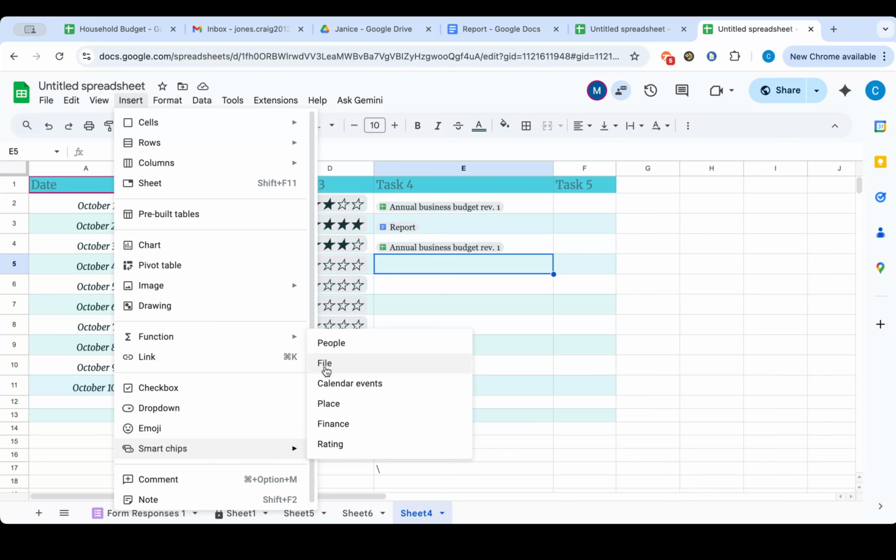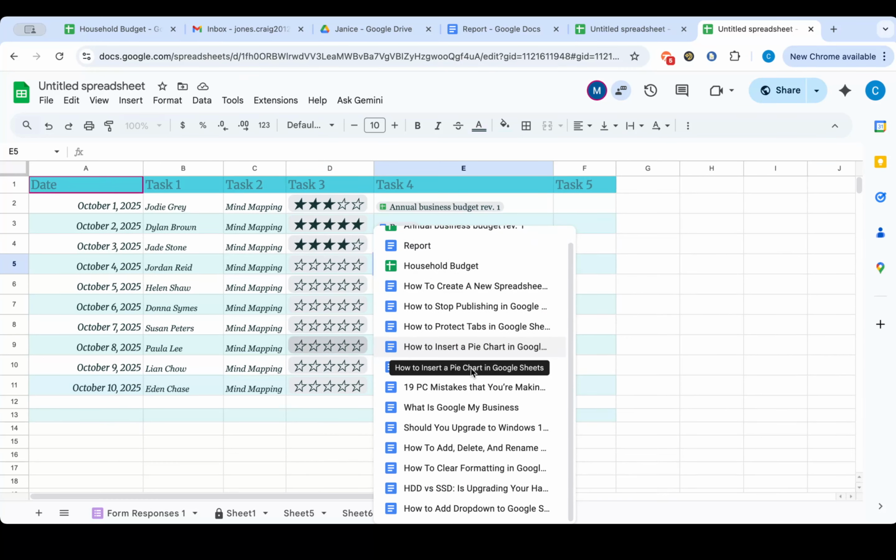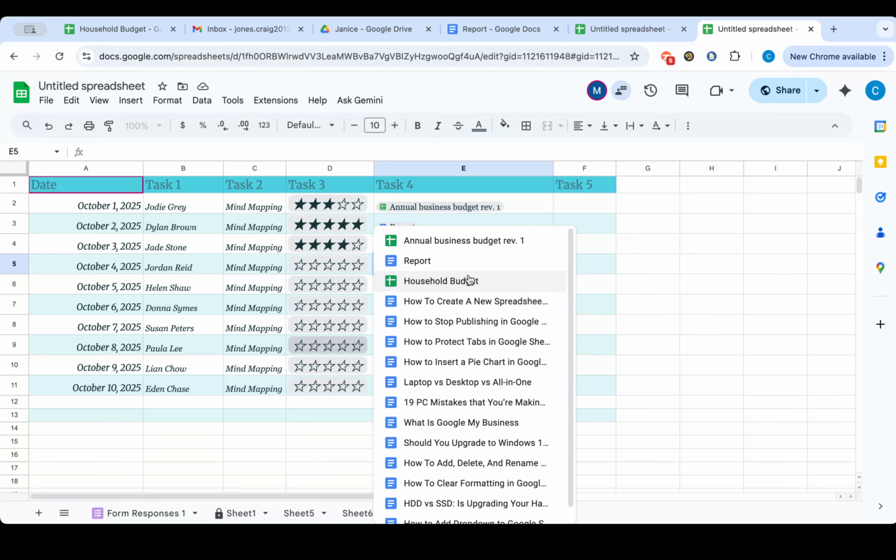Next, within the Smart Chips menu, you'll find an option for File. Go ahead and click on File. This is when the magic really starts to happen, allowing you to link to a file stored in your Google Drive. This step is crucial for integrating your files directly into your spreadsheet, making it easier to access all related documents with just a click.